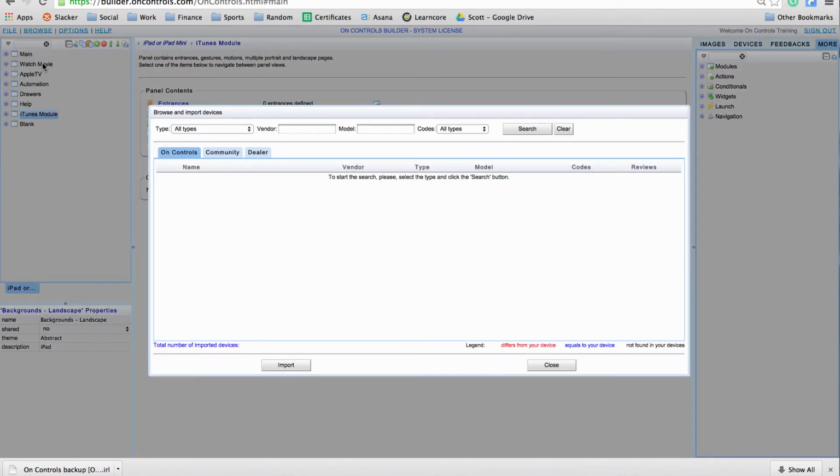Browse devices works the same way. We have the same 3 tabs. Therefore, if you're looking for an obscure device, maybe it doesn't exist within our database. Before you spend all your time creating this device, whether it's learning all the IR codes or writing all the 232 script, search the community. There's quite a few devices in here that have been added from other users that work very well. They just haven't been added to our database.